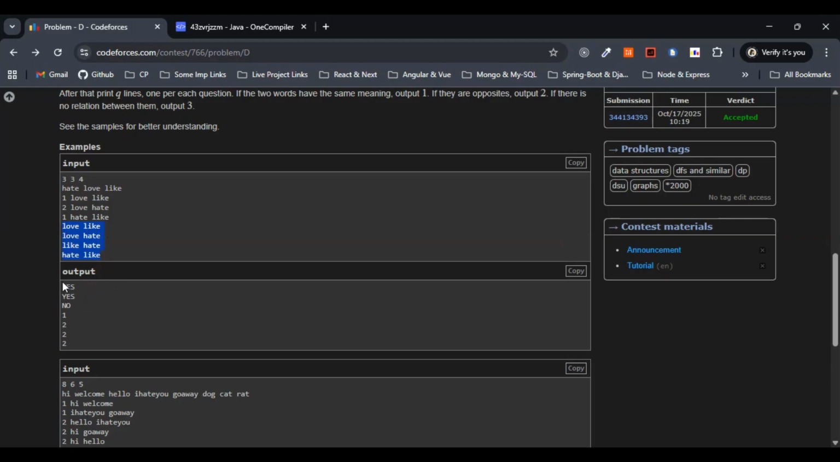So the output that we need to get here is yes, yes, no, followed by this one. These four queries we have to answer. By looking at it, we can say love and like are the same, so we get one here. Love and hate are opposite, so two. Like and hate are opposite, two. Hate and like are opposite, two. So it is one followed by three twos. So this is correct.